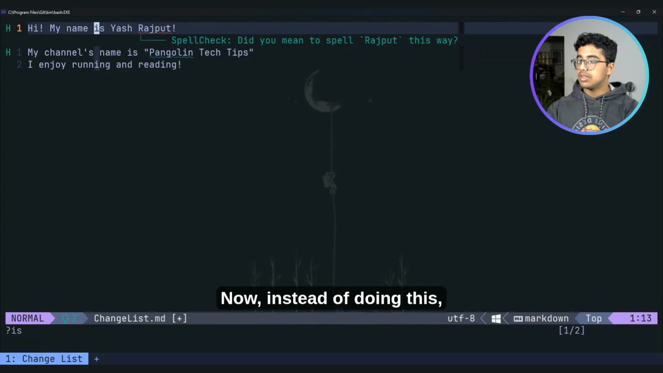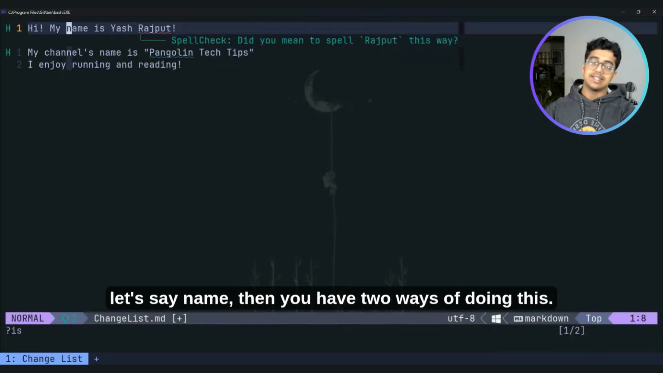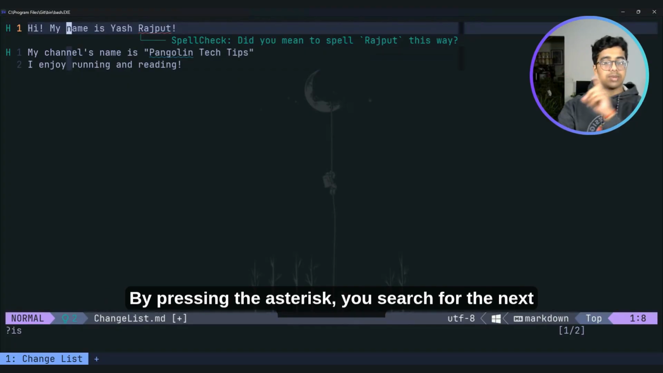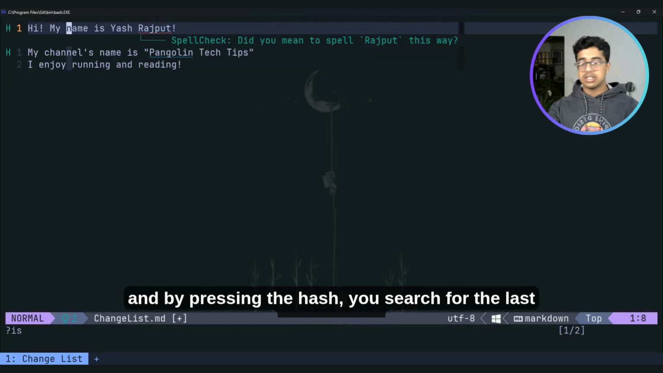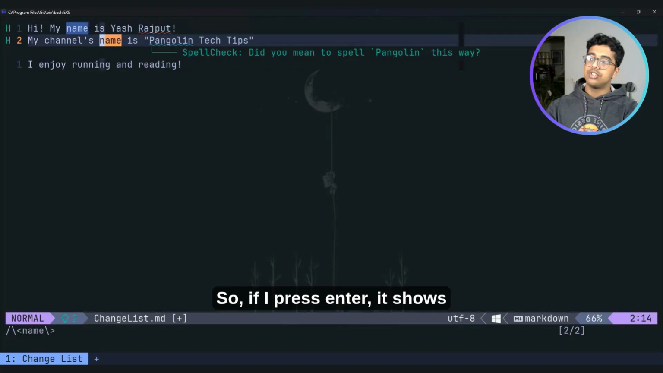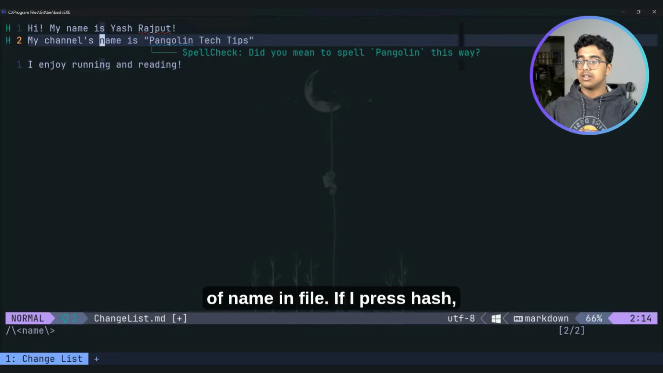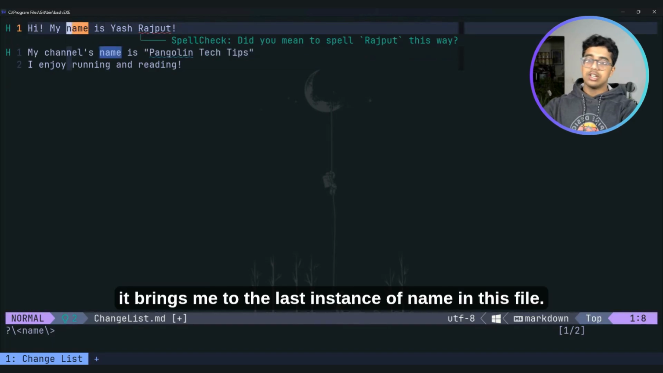Now, instead of doing this, if you want to instantly search for what you're looking for, let's say name, then you have 2 ways of doing this. By pressing the asterisk, you search for the next occurrence, and by pressing the hash, you search for the last occurrence. So if I press asterisk, it shows us that it brings us to the next instance of name in the file. If I press hash, it brings me to the last instance of name in this file.